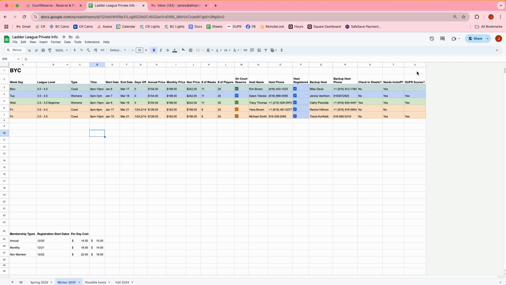And this is kind of your master thing to look at. So currently for winter 2025 at Byron Center, we have these leagues, the weekday, the league level, etc. This helps me create promos. This helps me know who's hosting, everything. And it also can auto calculate. If you put however many weeks there are per thing, it'll auto calculate the prices for non-member, monthly, annual. So when you do make the event on Court Reserve, you can refer to this.